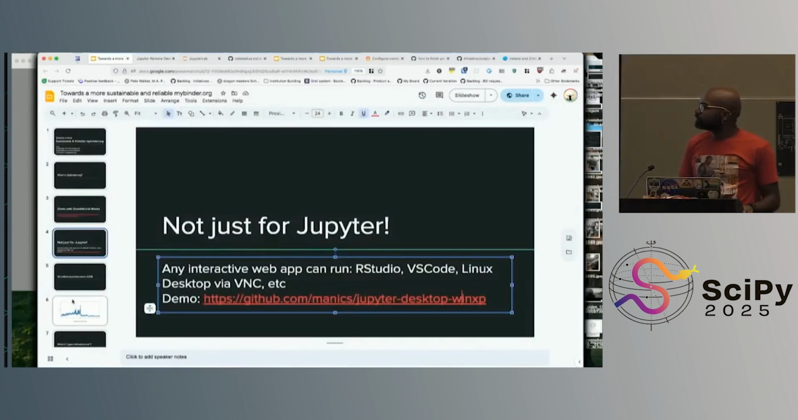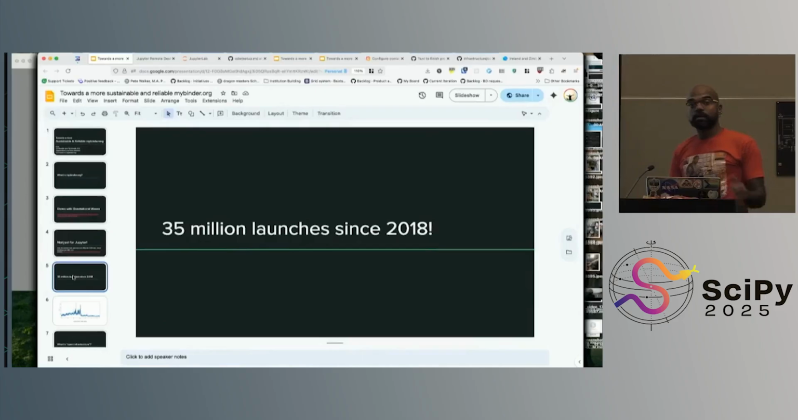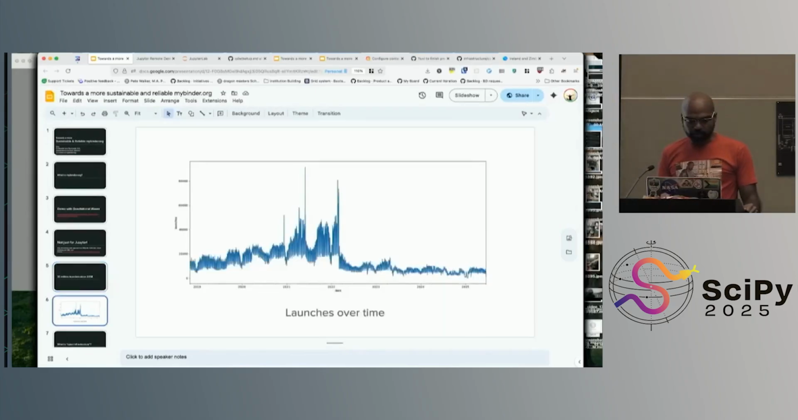Okay. We've had 35 million launches since 2018. I think that is a huge number, and I'm really, really happy about that. And you can look at the graph of launches. You can see there is a lot of growth, and then around December 2022, which is when whoever was helping us at Google Cloud get free credits, I don't know what happened to them. I hope they're doing okay.